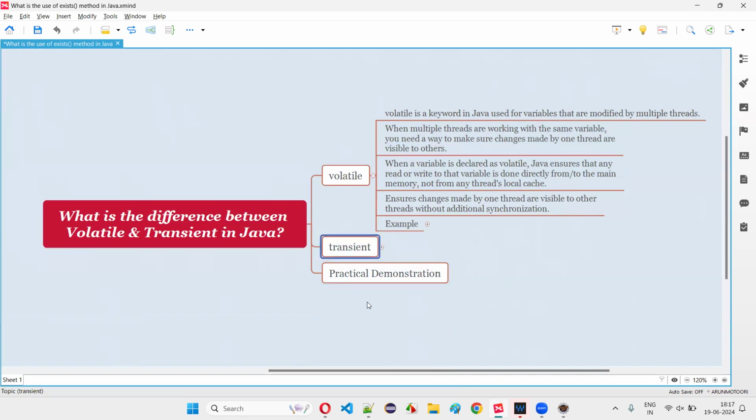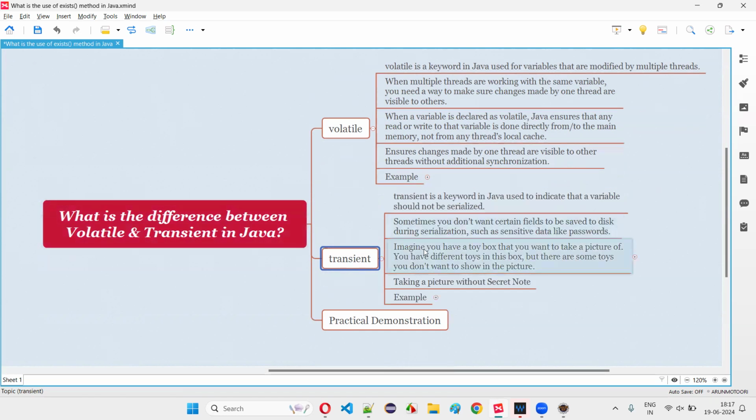Now let's move on to the next one, guys. What will happen if you specify this transient keyword before a variable in Java? The purpose is completely different from volatile, guys. The question is like this, but you have to ultimately explain the purpose of transient. You don't have to worry about comparing volatile with transient in answering this question. So transient is a keyword in Java used to indicate that a variable should not be serialized.